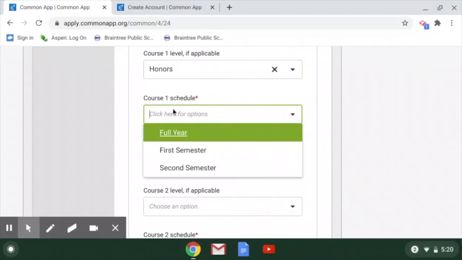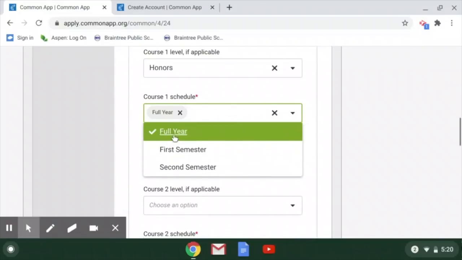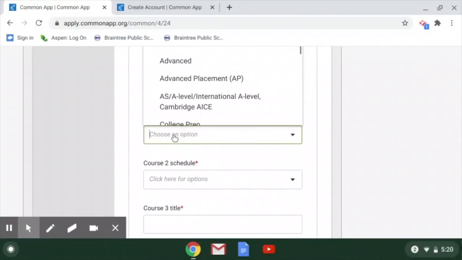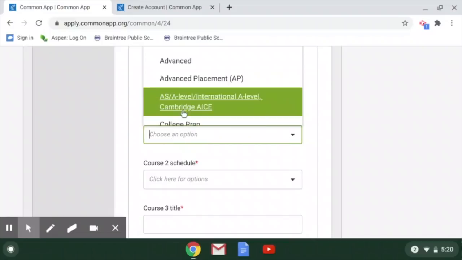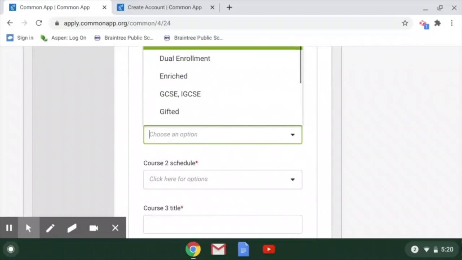It asks for the schedule. So creative writing is a full year course, but if you're taking anything that's a semesterized class like psychology or art or anything of that nature, you would click on whichever semester you have it. So it's a full year class. I am going to click on this drop down. This is asking me for what levels.